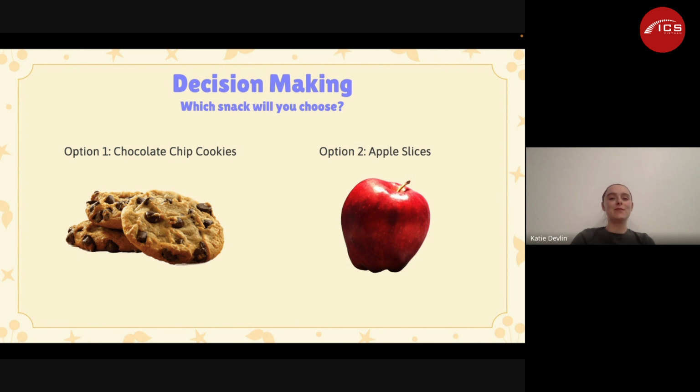Kevin, which one would you choose as a snack? What one do you want more? Chocolate chip cookies or apple slices? What do we want? Apple slices, okay. Now that is a very, very good choice. It's a very healthy choice. Why did you pick apple slices over chocolate chip cookies? Why should we choose apple slices?